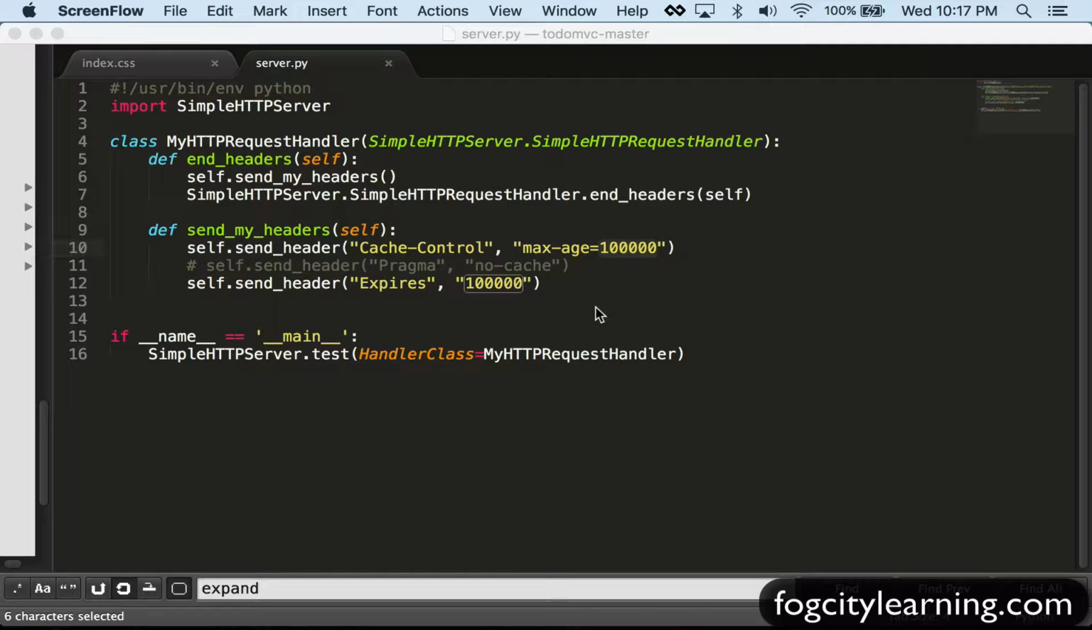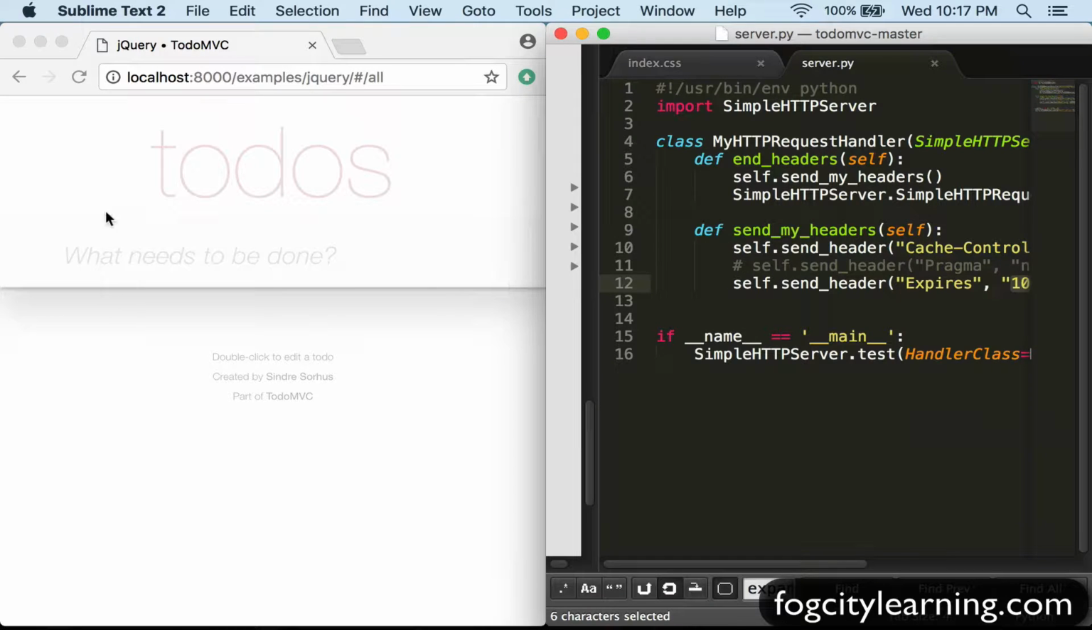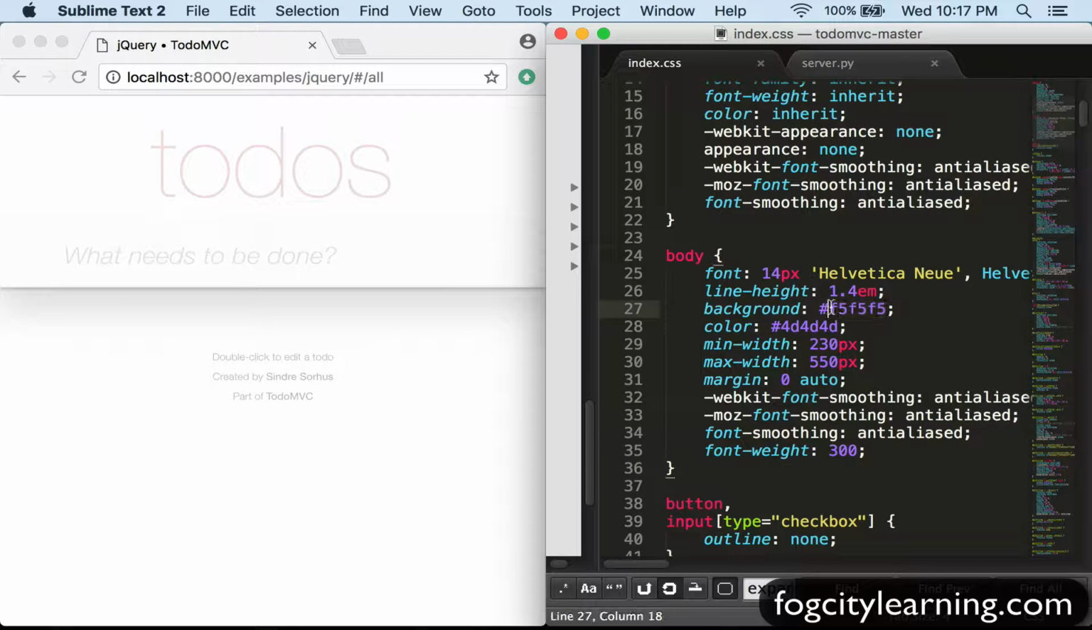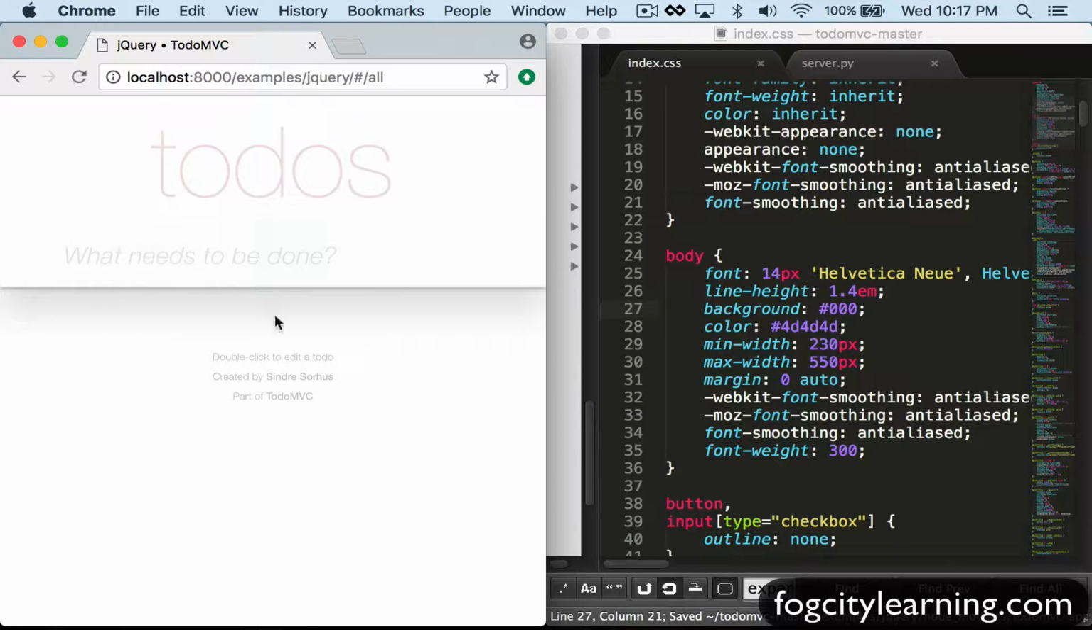So one quick question that comes up a lot is how to disable your cache. So right here, I'm running this simple HTTP server that has pretty aggressive caching. And I'm running this app called the To-Do app. And if I change this background here to black and I refresh, we don't see any changes. So how do we fix that?